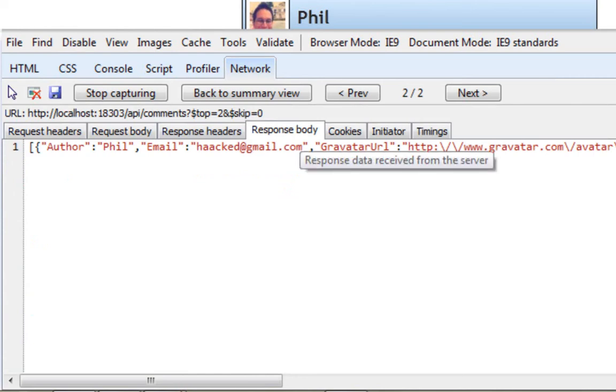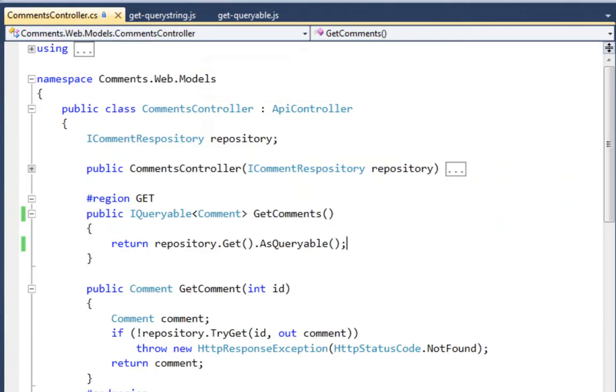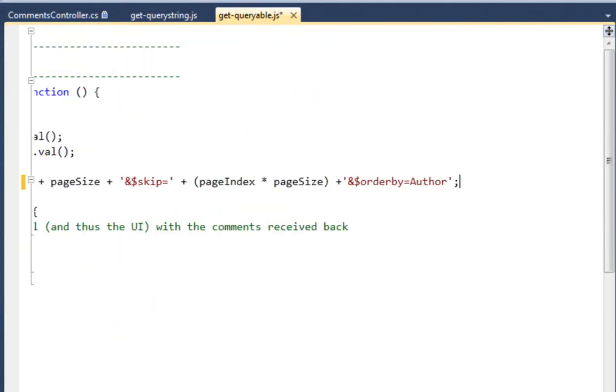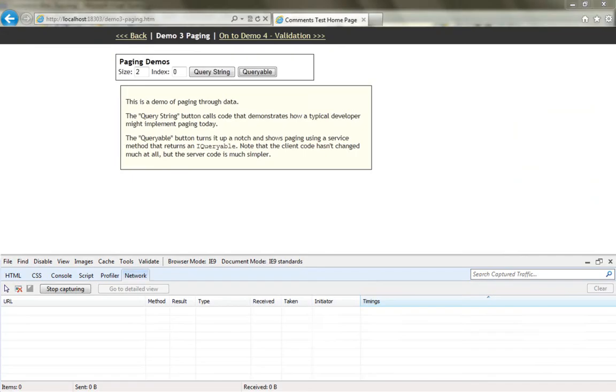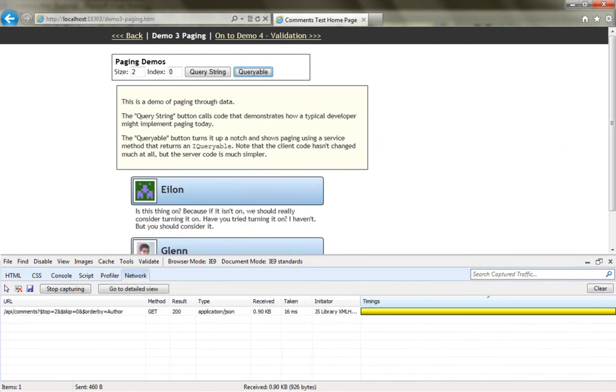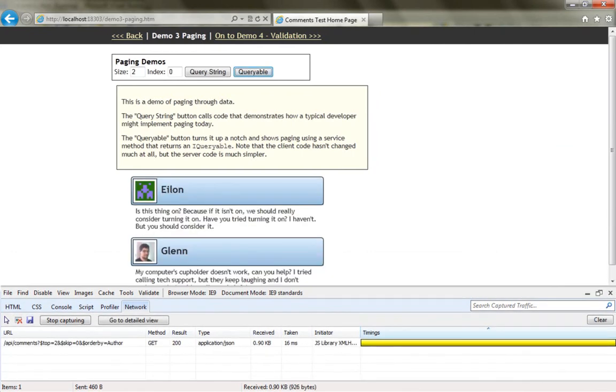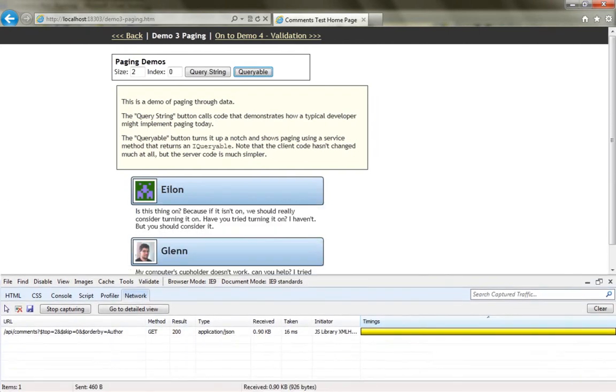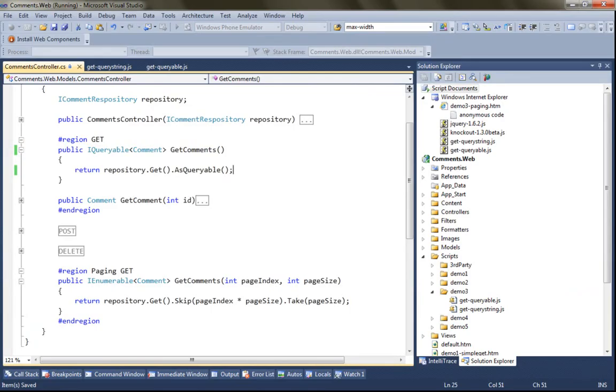A second thing that's nice about this is that I'm able to take advantage of other queries very easily. You'll see here I'm also ordering by author. I'm just enabling that in my JavaScript, made no changes on the server, and now when I search as queryable, I'm going to get these back alphabetically sorted by author. That's very nice, to be able to take advantage of more advanced OData query support without needing to make any more changes on my server other than returning as queryable.